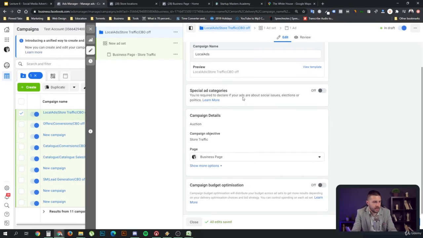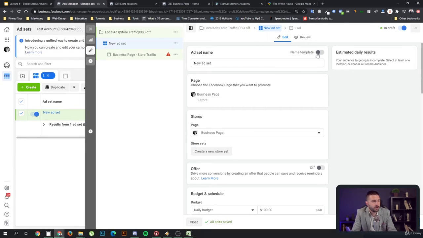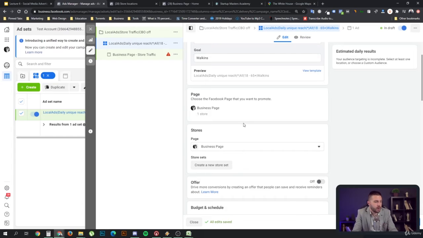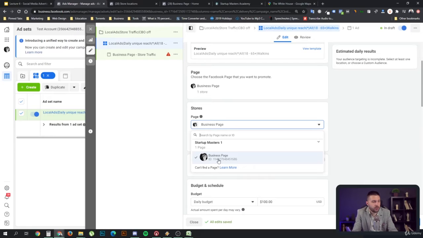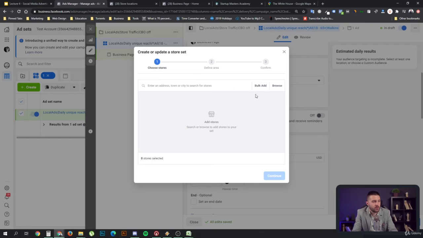We'll name our campaign local ads. It's a store traffic campaign. We don't need CBO. Again, we move on to the ad set settings. Now on the ad set level, again, we can provide our names. We want people to walk into our store. And then we need to select our store over here, which will be, in this case, our business page. You can also create a new store set or add them in bulk.